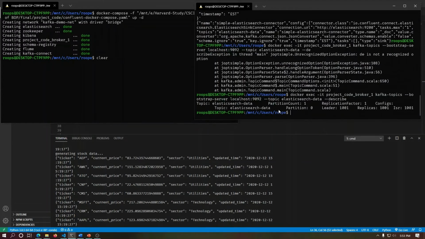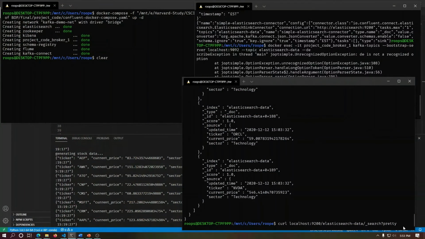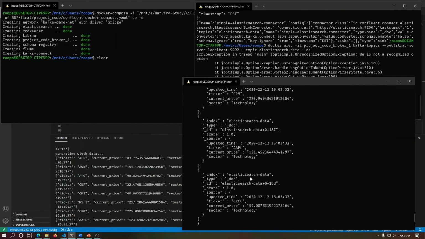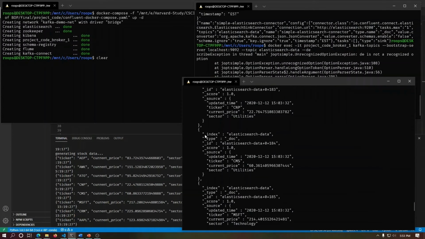Kafka topics, I can see that the topic is already created as Elasticsearch data, and once the program is running, I can see the Elasticsearch data being generated. So all the Elasticsearch data is being generated and written into the Elasticsearch index.